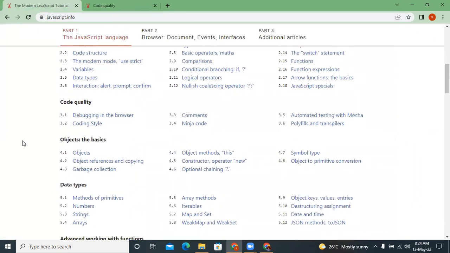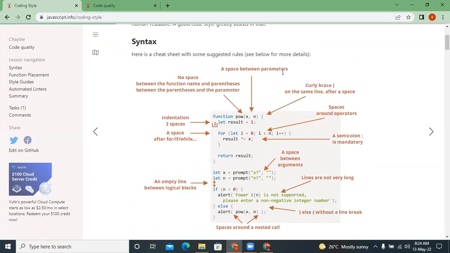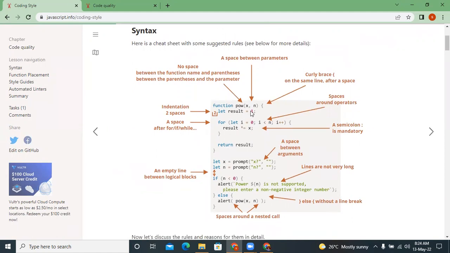So code quality, you can read out yourself like how to write the code. For example, I'll go to coding style. Coding style means how many spaces exactly you have to give. For example, this is a function, right? After clicking on enter, here there are two spaces. And there is some gap between this particular variable declaration and the for loop because it's a different block.